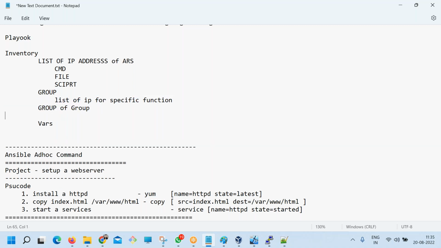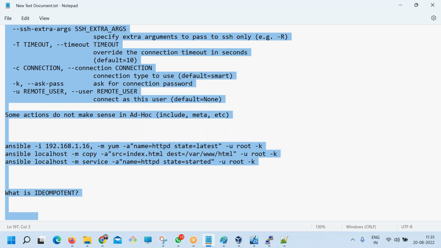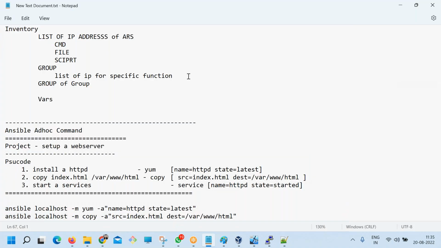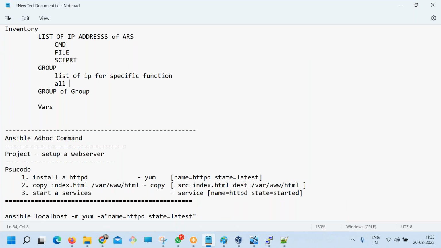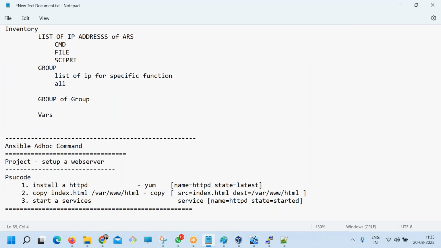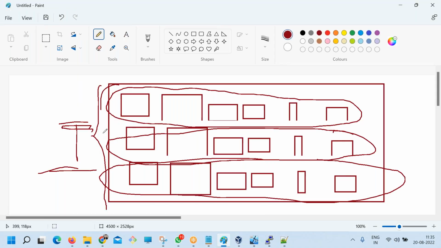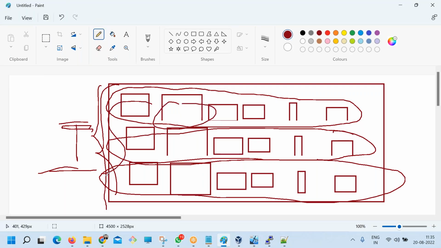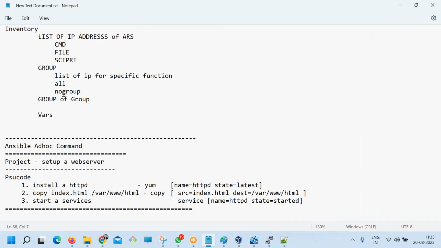You know there are two groups which are given by default in Ansible. One group they call the all group, and there is another group, I think, the no group, if I'm not wrong. So these are the defaults. All means all machines of the inventory, and no group means a machine which belongs to no group. How to create a group, I'll teach you, don't worry.